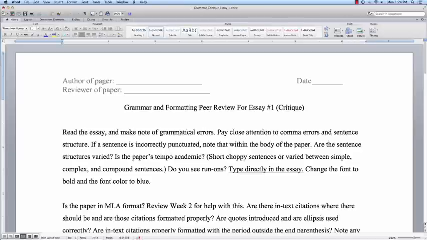to go over the grammar and formatting peer review. This is basically what I call the grammar review. What I want you to do is read the essay and make note of any grammatical errors you see. Make sure you pay close attention to comma errors and sentence structure. If you don't know for sure if something is punctuated correctly and you can't figure it out online or with your style guide, the Kersner text, then go ahead and put a little note in the paper.